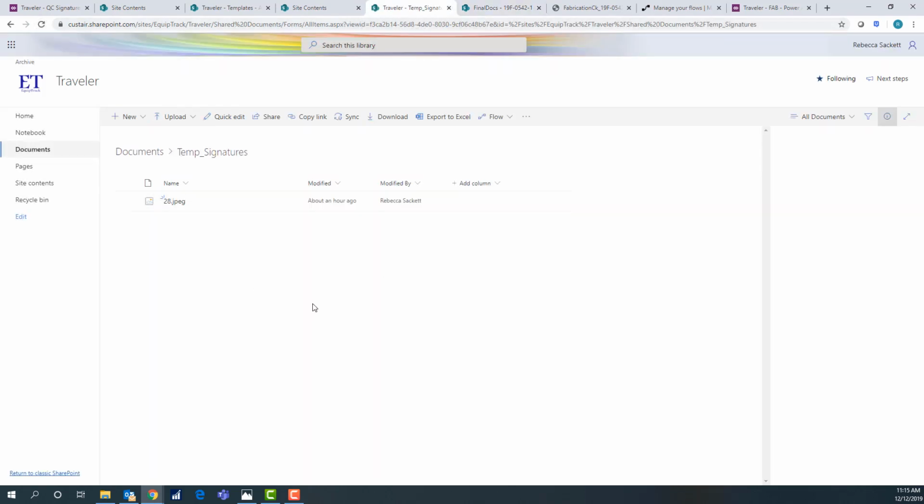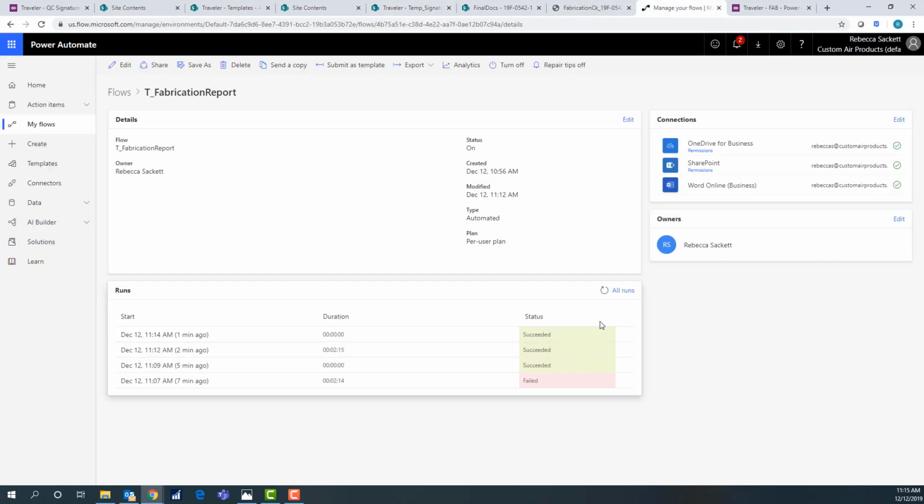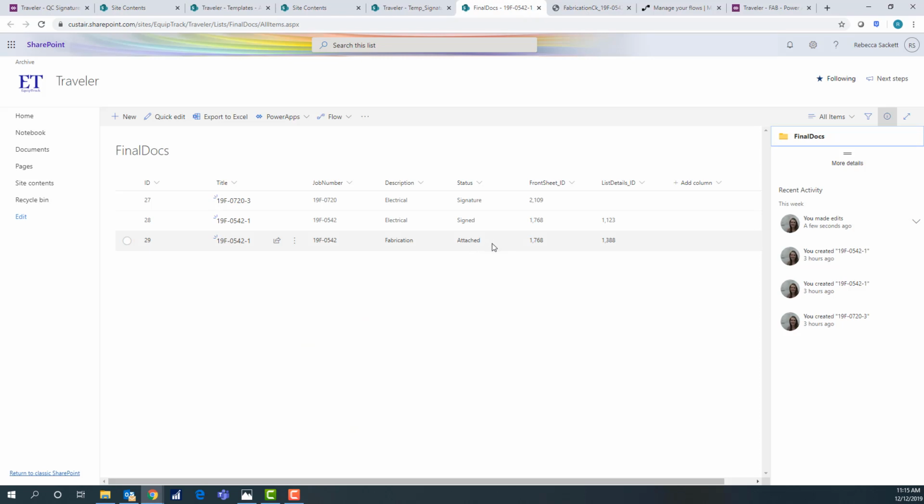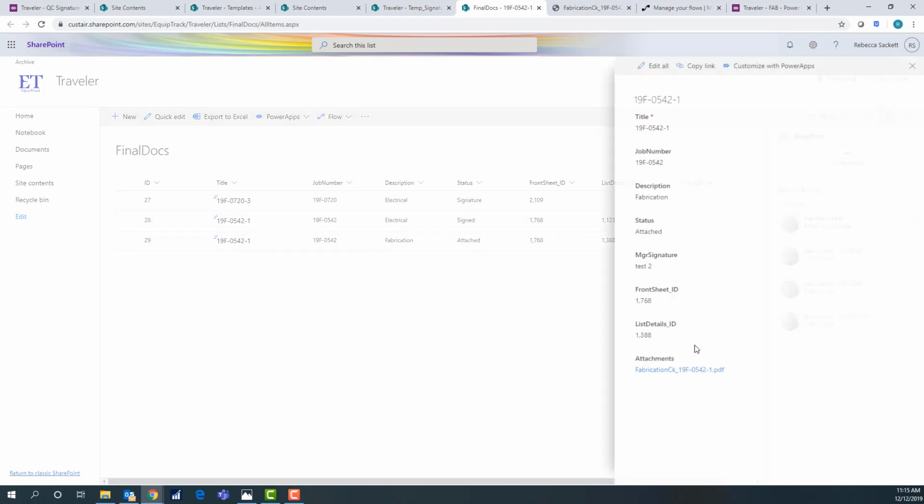Okay, now the signature is gone. So we're good. That attached it back. It updated the status here, where it shows attached, and the document is attached with that signature in there. So anyway, that's how you can take the signature from one place and information from two different SharePoint lists and put it all into one document.